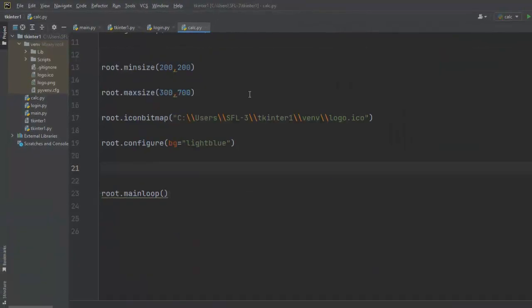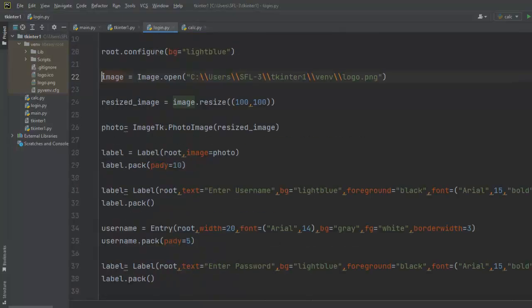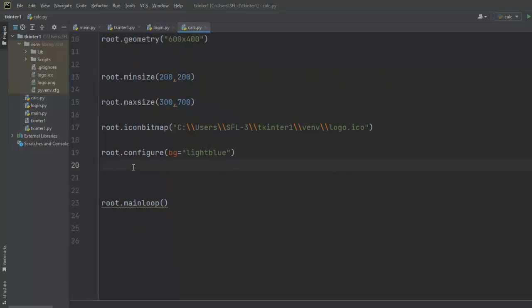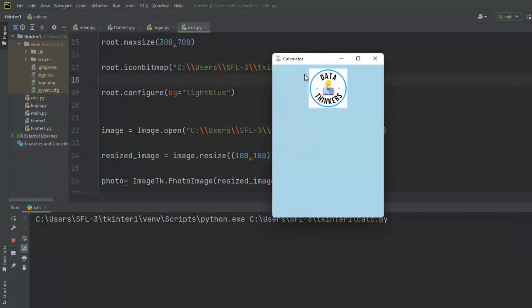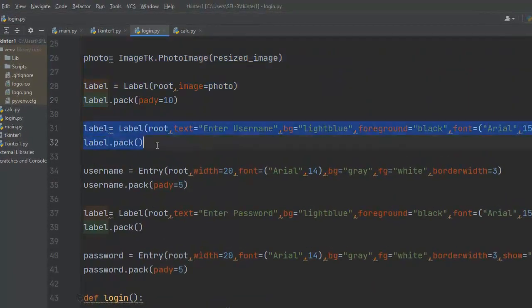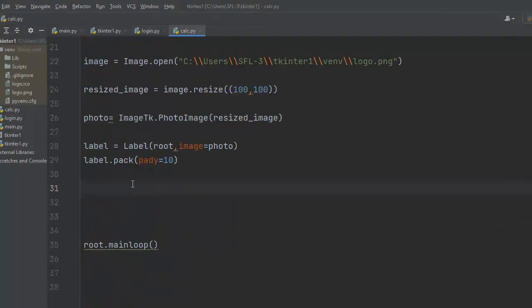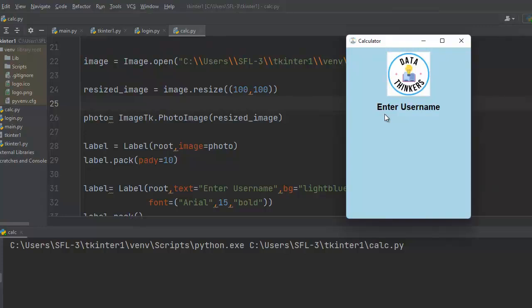Now let's load the image using Pillow module that we have already imported over here. So let me copy this code and let me paste it over here. Let me run this code. As you can see over here, our image. Now let's create our first label that will tell the user to enter the first number. To save our recording time, let me copy this code and let me paste it over here. Let me run this code. As you can see over here, it is displaying enter username from our last application.